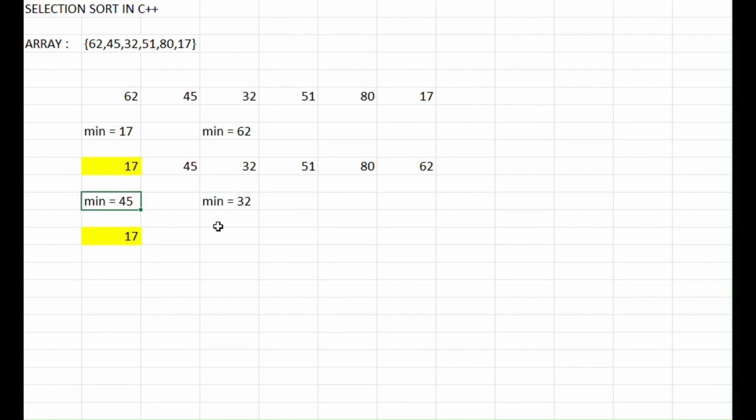So we are now going to interchange 45 and 32. So 45 and 32 are interchanged, 32 and 45 remain interchanged, and the others remain unchanged.